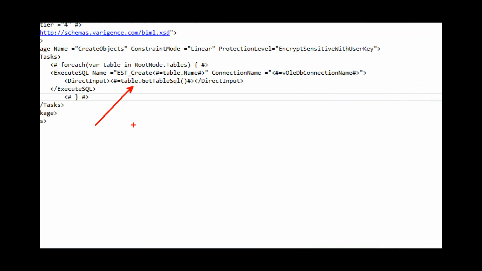So one piece I want to show is in the create objects BIML file. This is the method that generates the SQL statement. You don't even have to write SQL for that. There is a BIML function for that: table.getTableSQL.